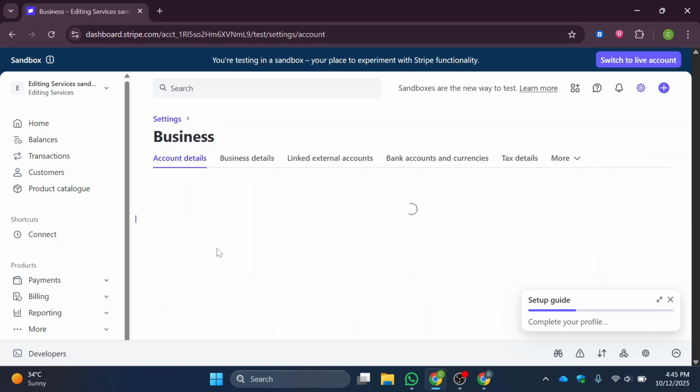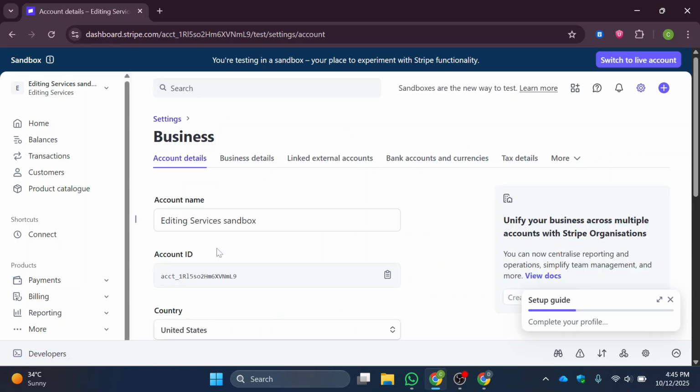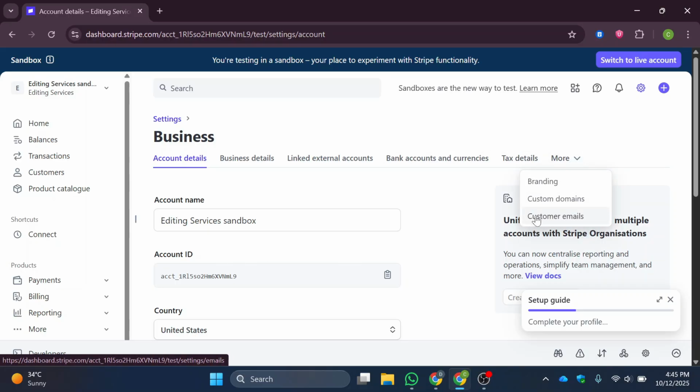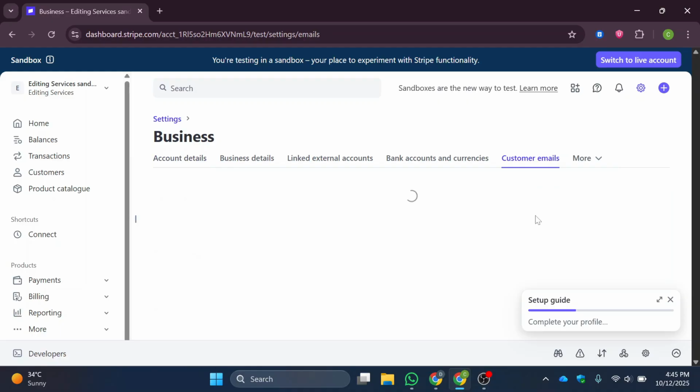Don't worry if you see several options here. We'll be focusing on just one specific section. Within the Business tab, locate Customer Emails. This is where you'll configure how and when Stripe sends automated emails to your customers.